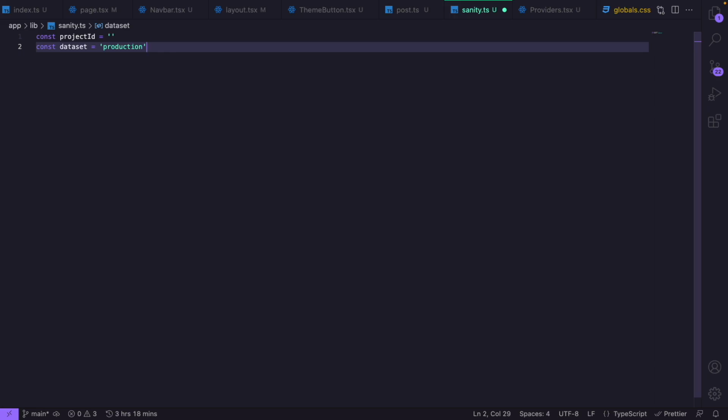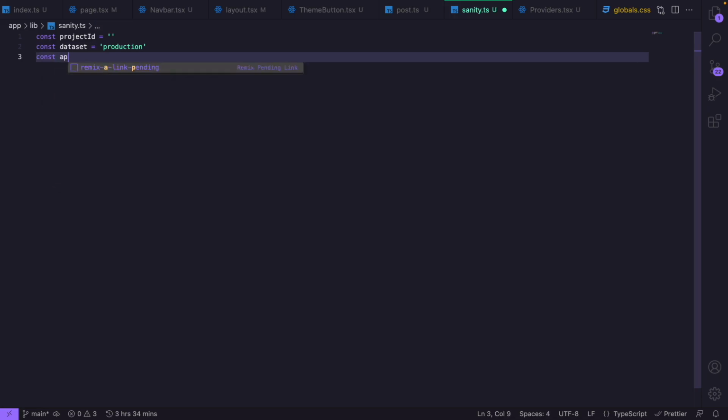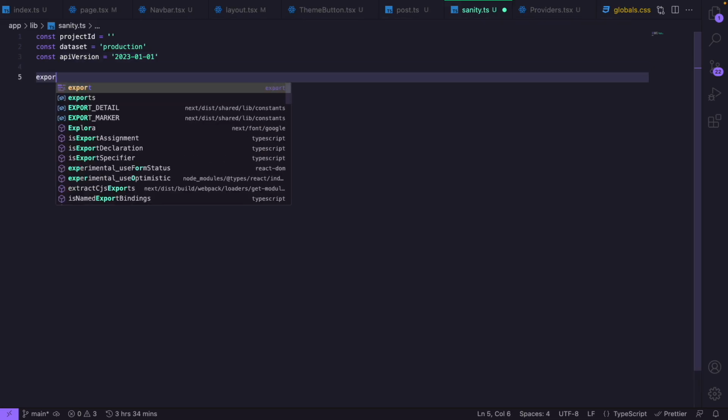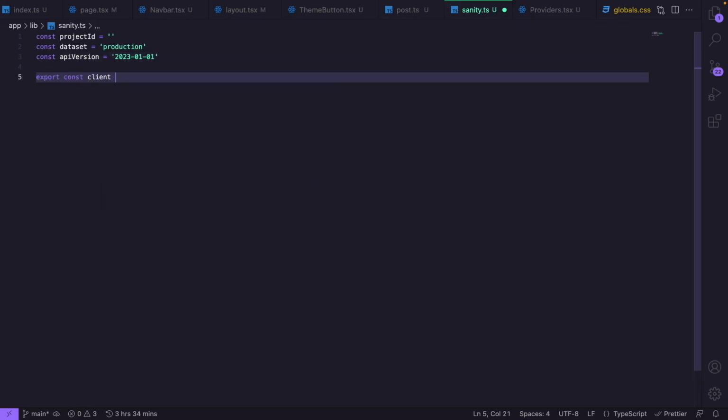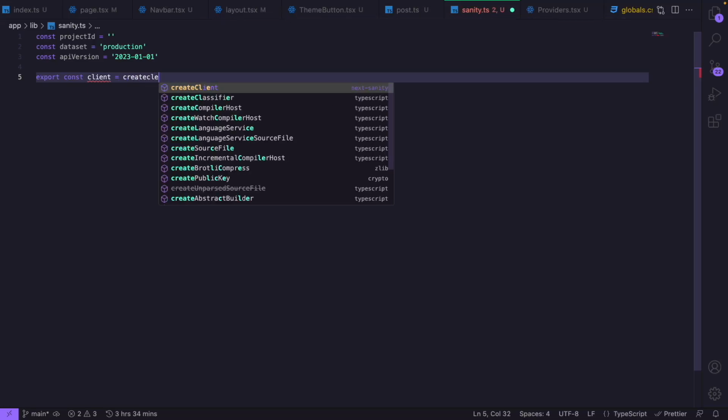And now the last thing we'll need is a const API version. And the API version will just be 2023-01-01. So that looks good. And what I will have to do now is an export const client, and this will be equal to createClient.